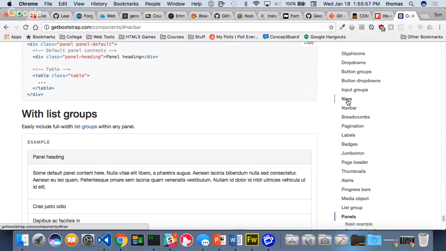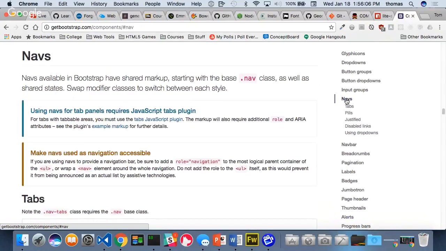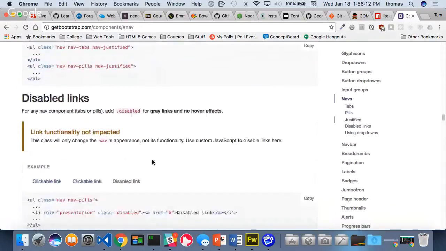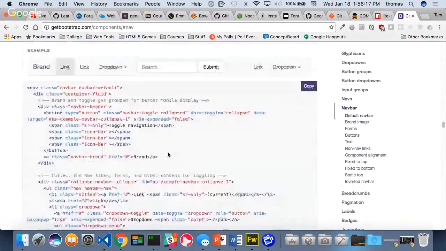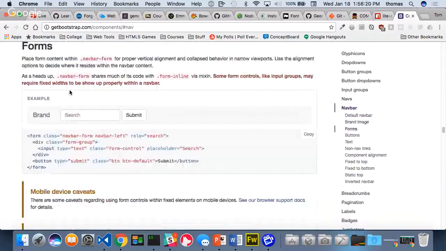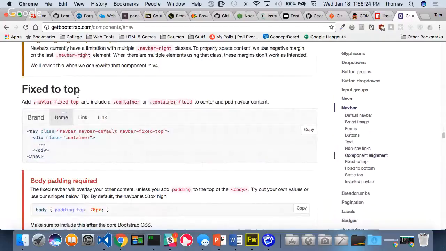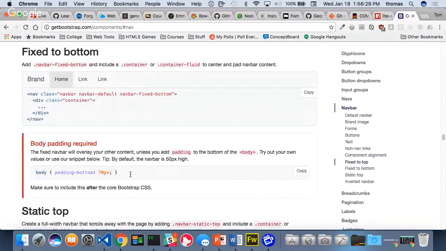But navs is what I want to really do. A nav or some kind of bar, you know, some kind of bar or something like that. Do we see anything that matches that? So I'm going to see navs. If I look down at tabs and pills, and there's also justified, disabled links, using drop downs, pills with drop downs, here's my nav bar, and underneath that I might have a brand image and forms and buttons and non-nav links and fixed to top. There's one. How about fixed to bottom? There's the other one. And it gives us also a piece of CSS that we have to put in at the same time for it to work properly.